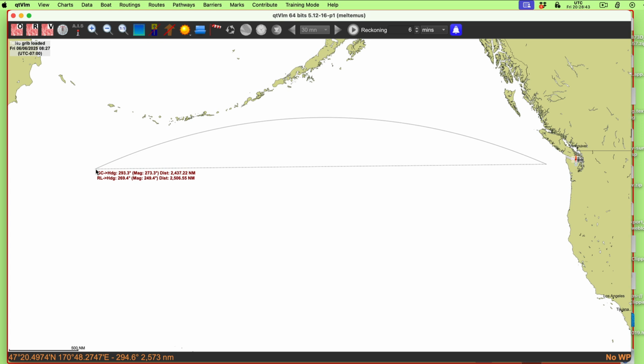The top one is a great circle. That's the shortest distance between the two on the globe, spherical globe. The bottom one is a rhumb line distance, which is the straight line on a Mercator chart. So you could point your boat in that direction and keep that exact true heading, not magnetic, exact true heading all the way there and get there. But it's going to be a little bit longer. It looks like it's 100 miles longer to go that way.